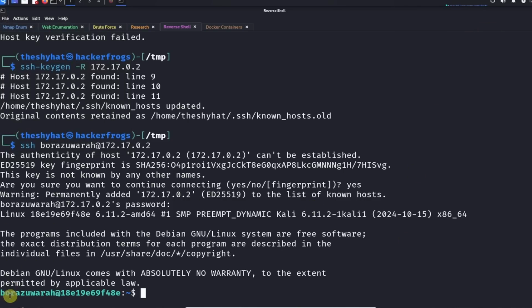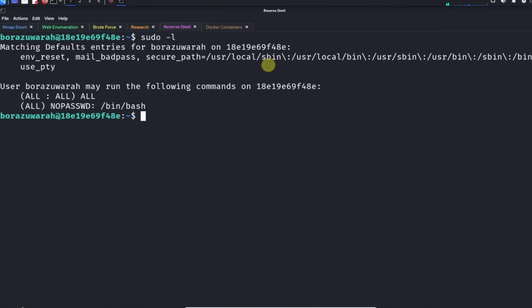Okay, so we're now in, and we're acting as the Borazuwarah user. Let's find out whether or not this user can access any commands using the sudo command. So we're going to be using this command here to figure out if this user can run sudo with any commands. sudo -l is going to list sudo permissions, and it says user Borazuwarah can run the following commands on this server, and all, no password, we can run bin bash.